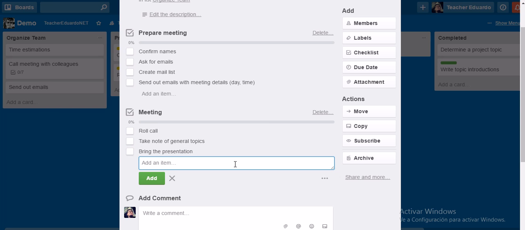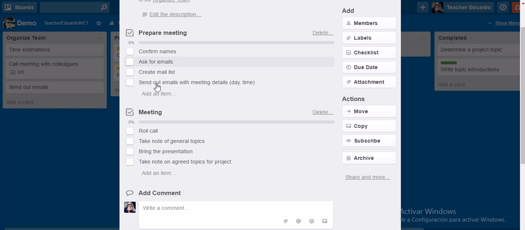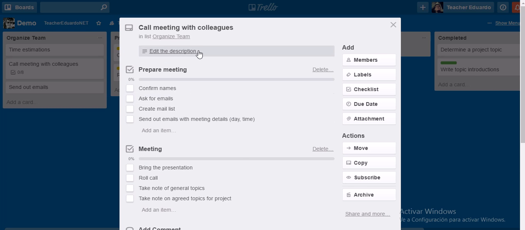And let's have here one more. Take note on agreed topics for project. So there, let's say we have those 4. So here now I have these 2 checklists. Now one little thing here, this one, I don't want it to be in the 3rd spot. I actually want it to be in the 1st spot because this is before the actual meeting. So I can just drag and drop again. Remember, you can drag and drop a lot of things here. Go ahead and experiment as you work with Trello. And so there we go. So now here I have these 2 checklists.